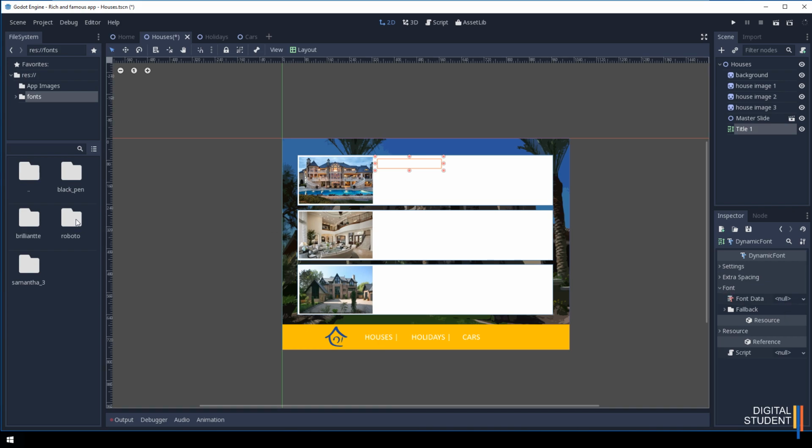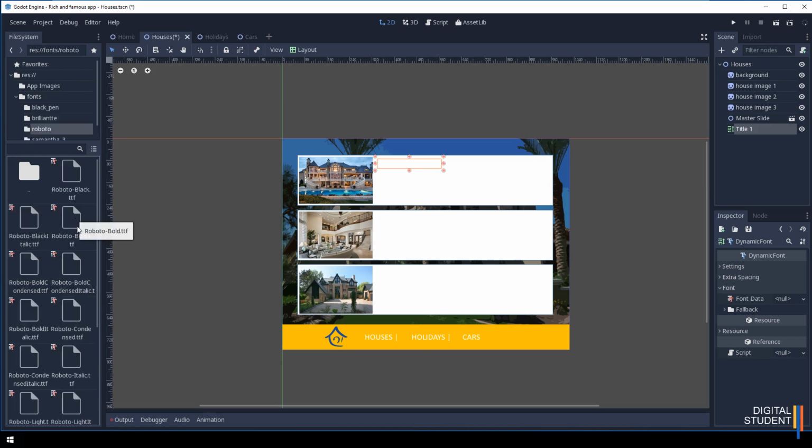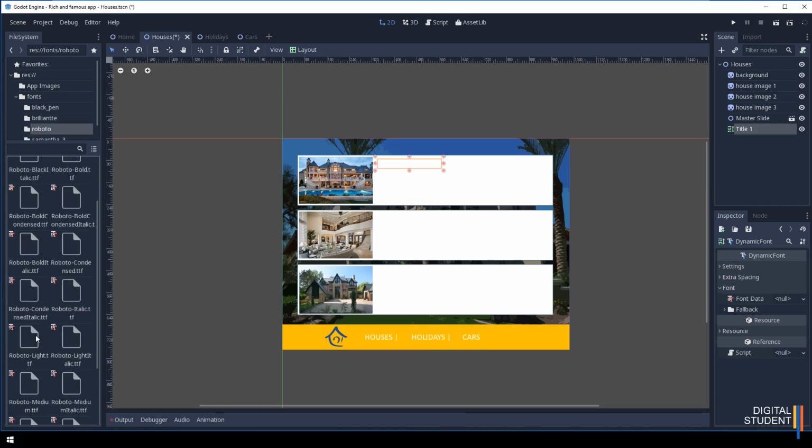So the first one I want is this Roboto, and I want it to be the light one, which is down here somewhere. And Roboto comes with loads of different fonts. All these TTF files, they're all different. So you've got bold, you've got italic, you've got light, medium. You try them all out, it's absolutely fine. So click, drag, and drop it onto that null bit. And then it'll still be 0 because we need to make it bigger.